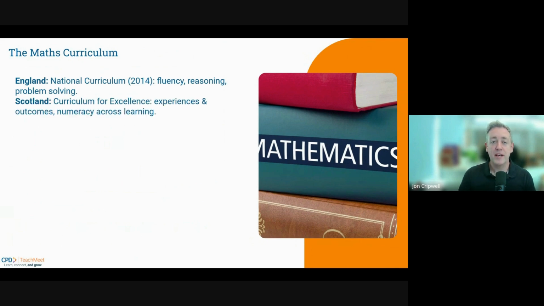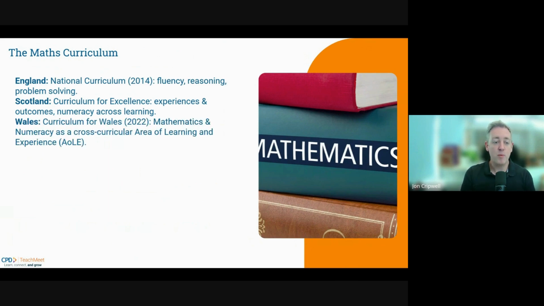In Scotland, there's the Curriculum for Excellence, of course, and that focuses on experiences and outcomes and numeracy across learning. And in Wales, they've got the Curriculum for Wales, which came into force just a couple of years ago. And mathematics and numeracy is seen as a cross-curricular area of learning and experience in Wales. However, whichever curriculum you might be following, or if you're in a MAT, you might not have to follow any of these, although typically I think most schools still do.